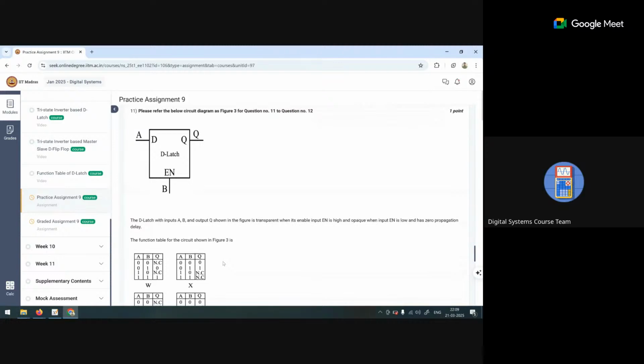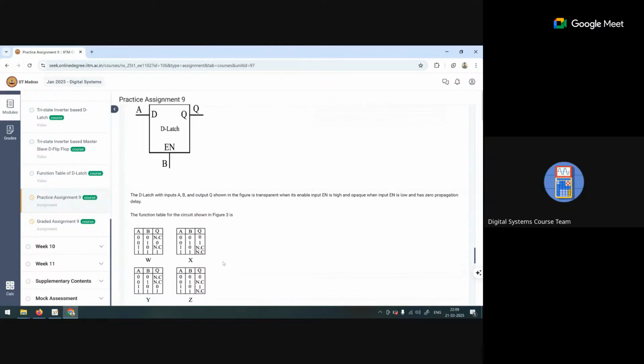Please refer to the below circuit diagram as figure 3 for questions 11 and 12. This is the D Q bar.